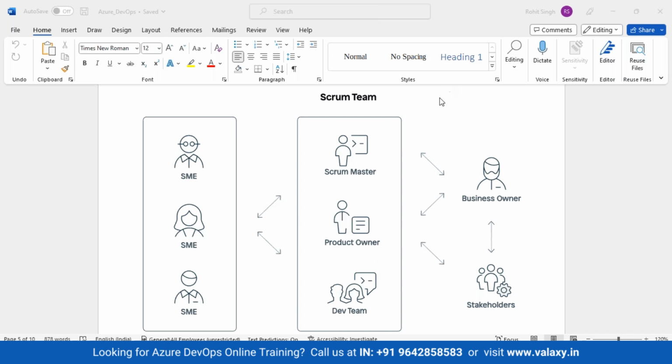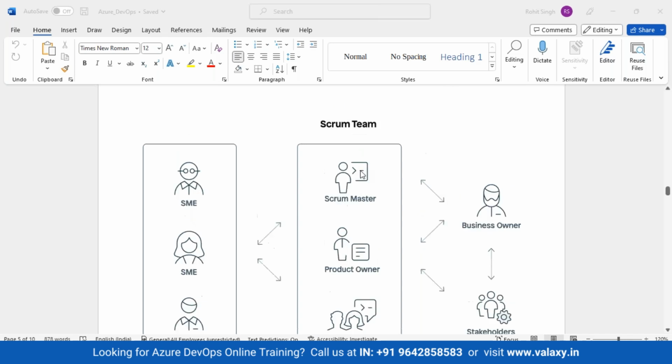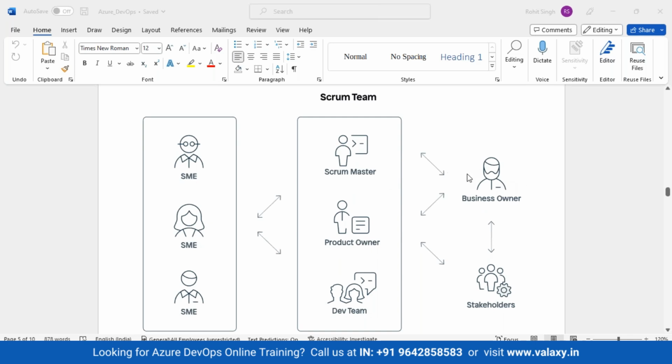Now if you see this arrow, the Scrum Master is just interacting with the business owners. I'm talking about your internal management team. Whereas your product owner is interacting with the business owner as well as the stakeholders. So the major requirement gathering is done by the product owner himself.